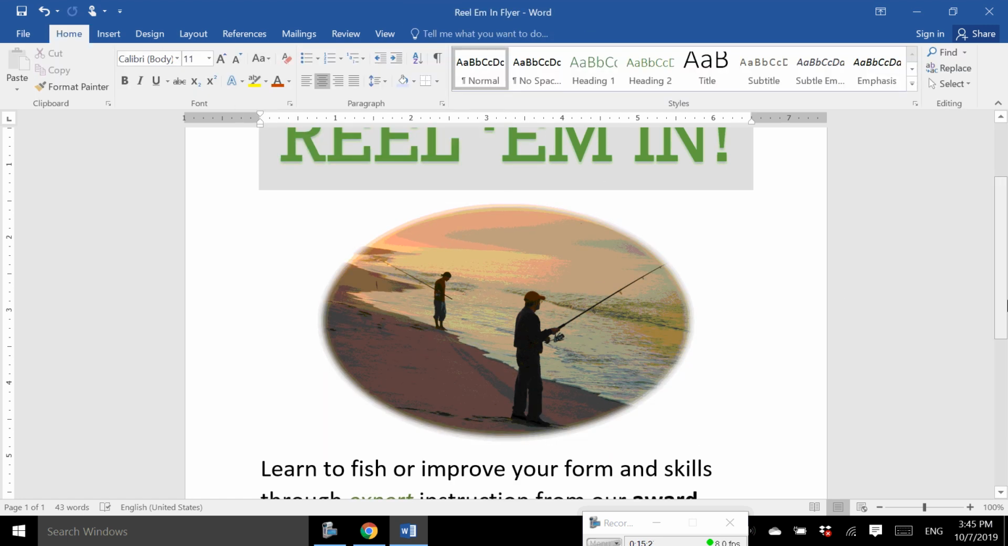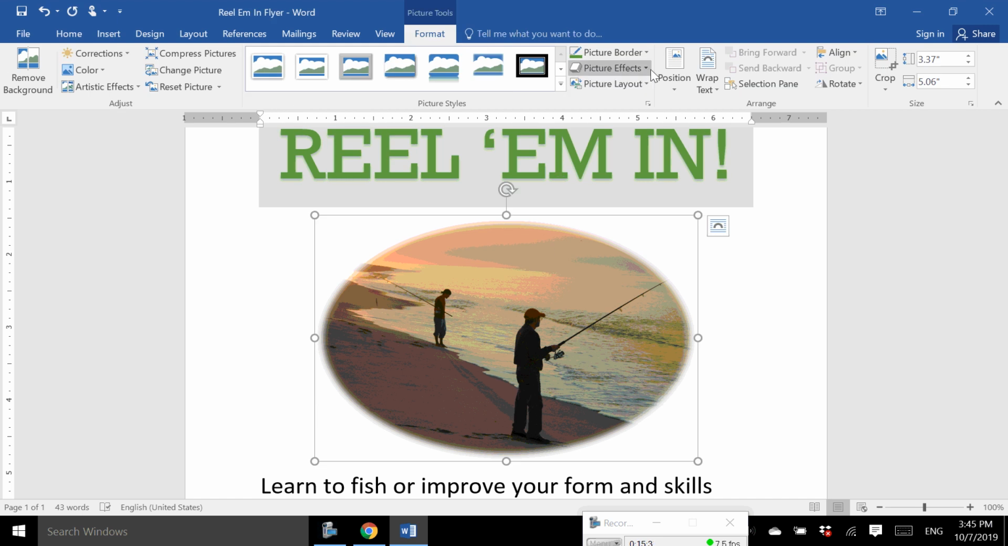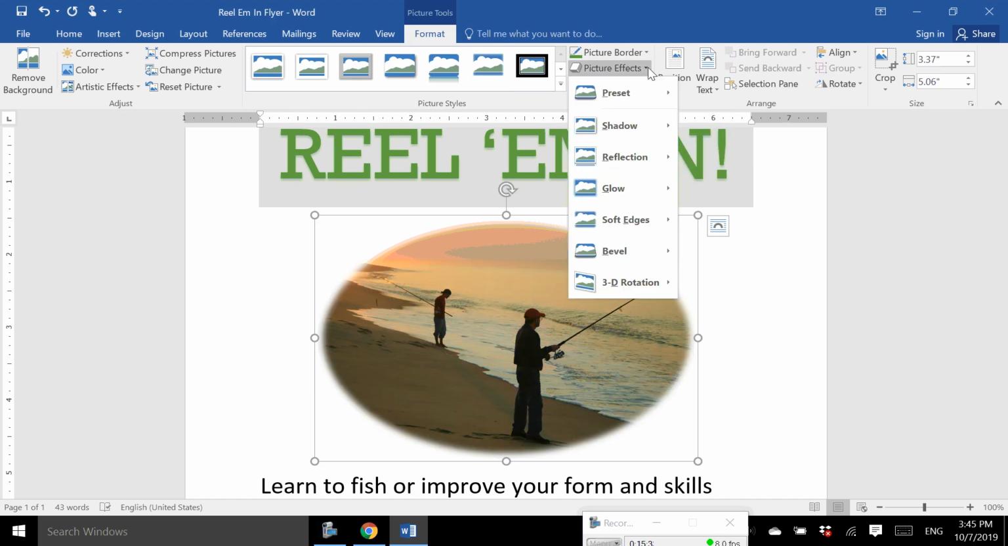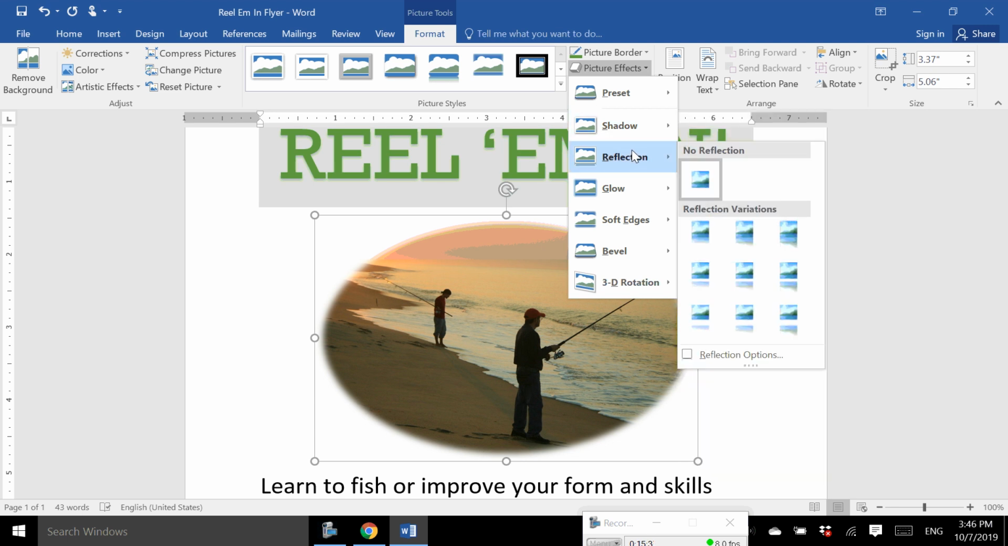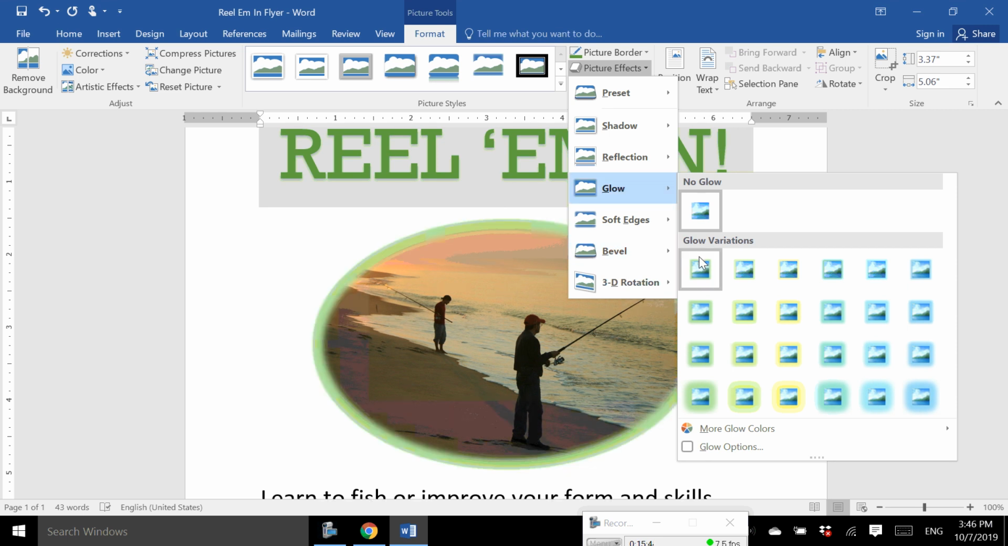When you click on the Soft Edge Oval, notice that you have options for multiple picture effects. You can add shadows, you can do reflections, you can also add in glows. So we're going to add a glow around our image, and we're going to choose the green 5-point glow, accent color 1.